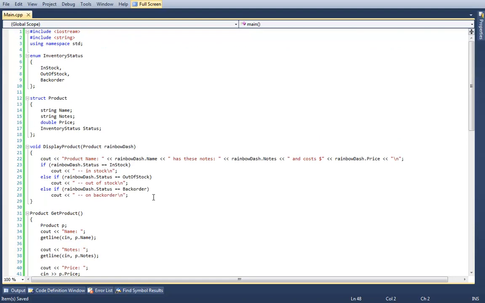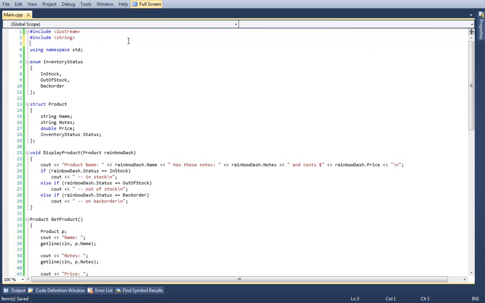Okay, let's just quickly introduce vectors, and then after that we're just talking about input and output. Then we're done. Okay, what is a vector?